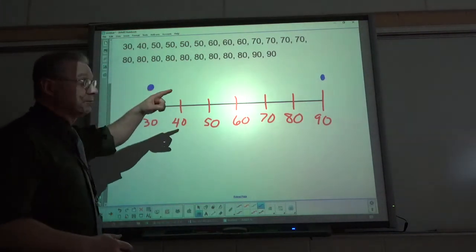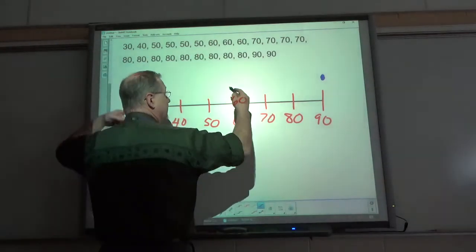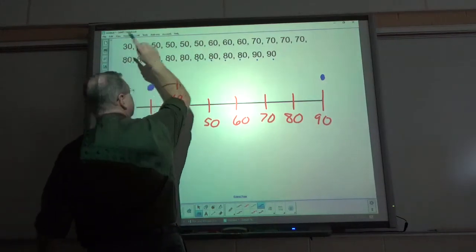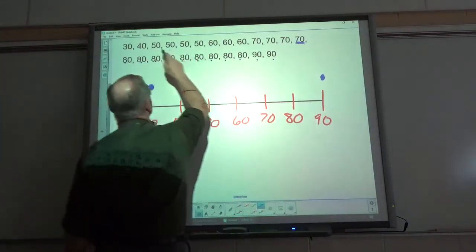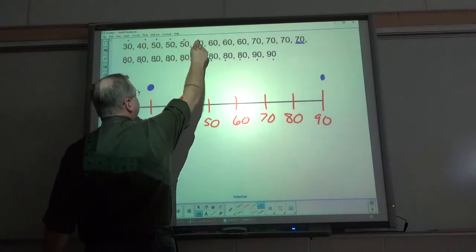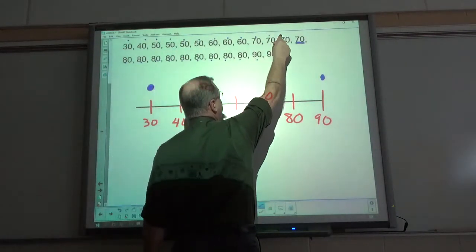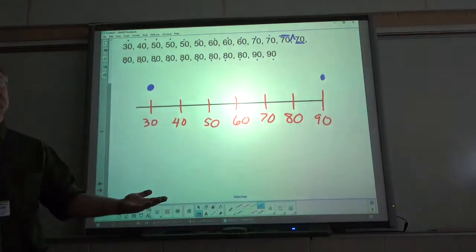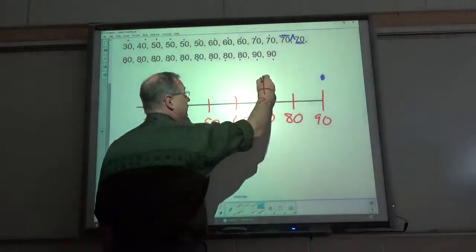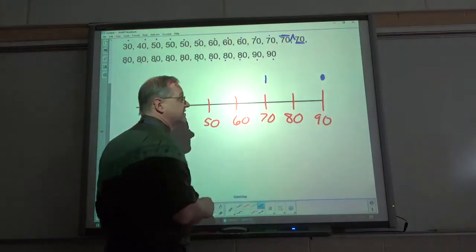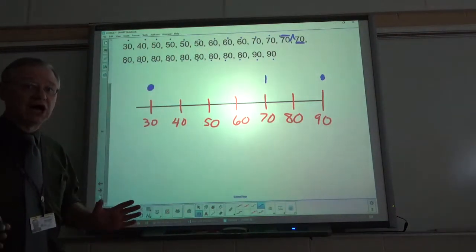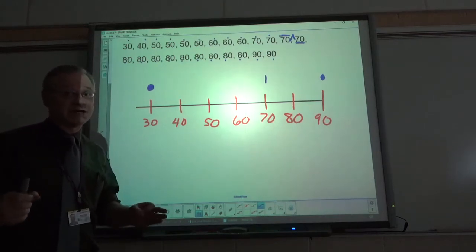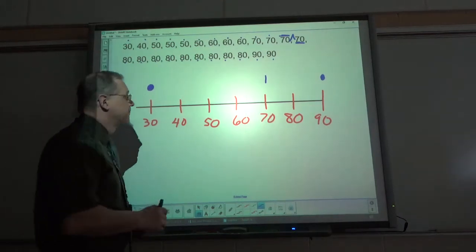There are 24 pieces of data here. I'm going to go 12 from either end. 1, 2, 3, 4, 5, 6, 7, 8, 9, 10, 11, 12. 1, 2, 3, 4, 5, 6, 7, 8, 9, 10, 11, 12. So halfway between 70 and 70 is 70. So I put a vertical line over 70. That's the middle of my box. Well, I say middle. That is the line inside the box. It's not always in the middle.